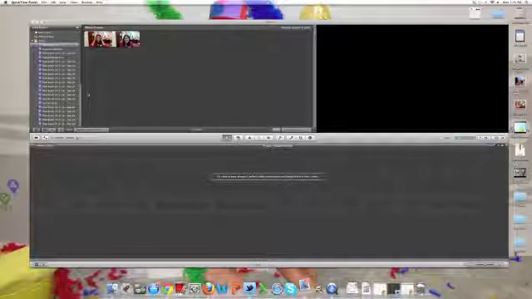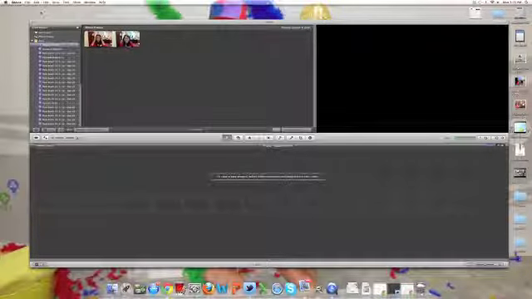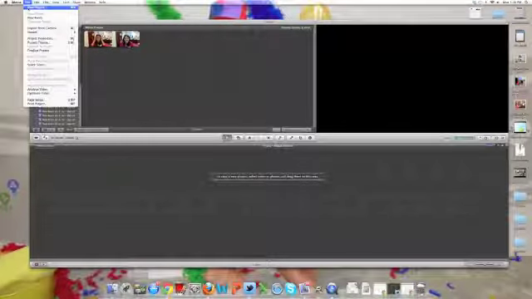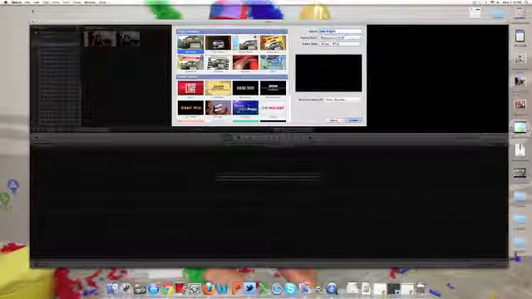So to get started, you're going to come into your iMovie and across the very top, click on the word File and make a new project. The project will come in by default to no theme, and we're just going to stick right there for right now. We'll talk about themes in a later video.